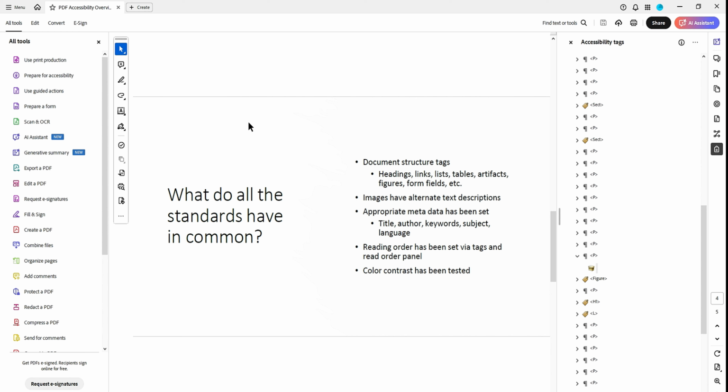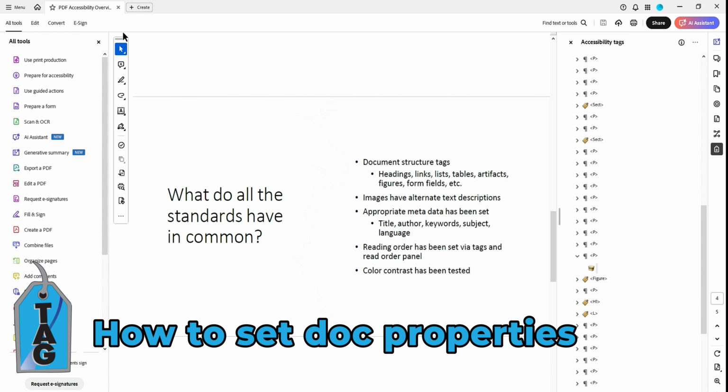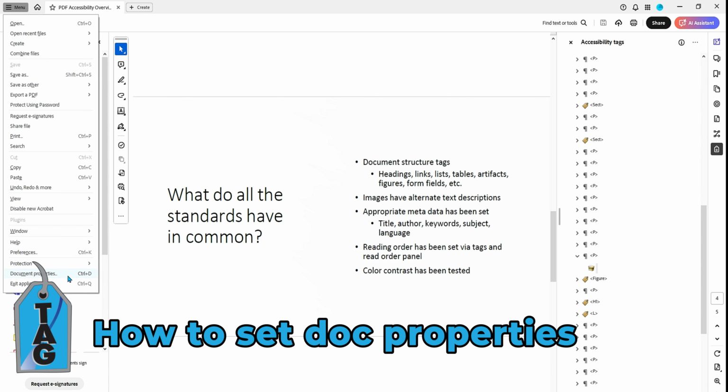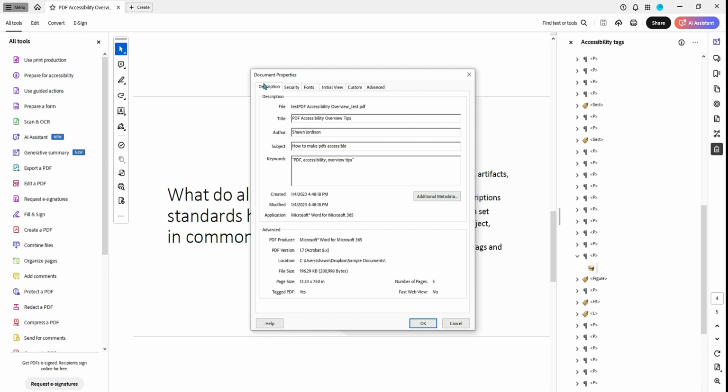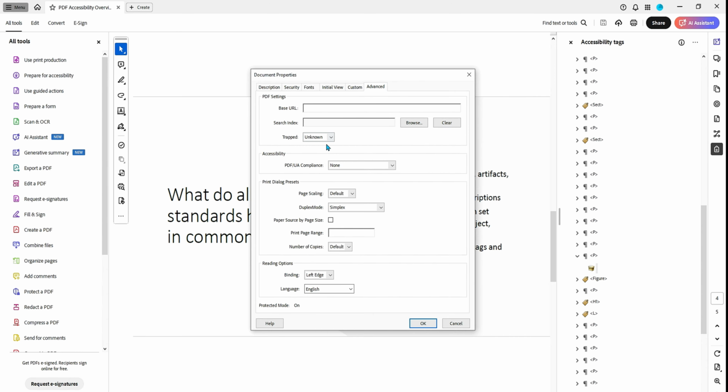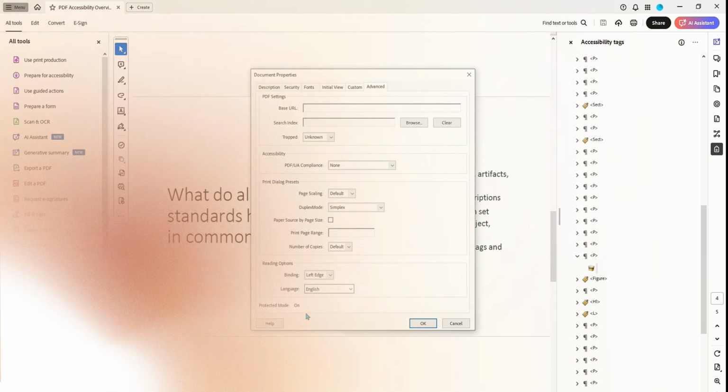Lastly, I want to show you where to update the document properties. You can select the menu button and then select document properties. This will pull up the description tab. This is where you could insert things like title, author, subject, and keywords. And you can also set the language on the advanced tab.